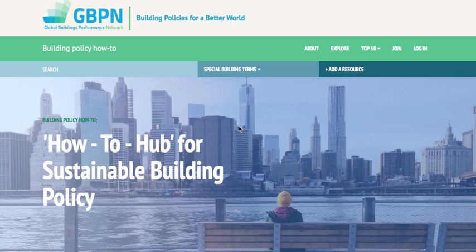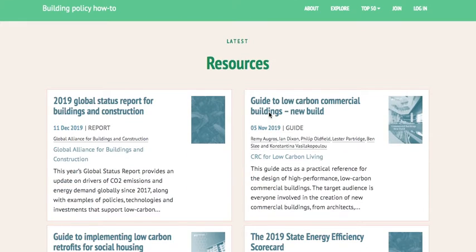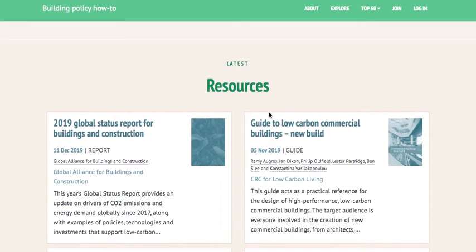An important new resource from the Global Buildings Performance Network is the How-To Hub for Sustainable Building Policy. This screen capture shows the publicly accessible parts of the website. Anyone on the internet can come to this website, which is accessible through buildingpolicy.net, and here they'll find hundreds of resources that are of interest to people who work in built environment policy formation.